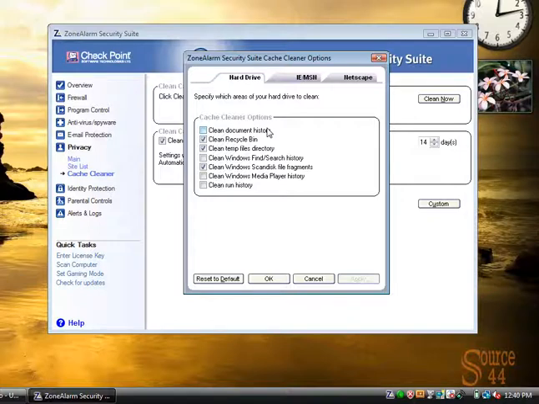Do I want to clean my document history, my recycle bin, my temp files directory, whatever you want. As you can see, the options there, or you can just leave the defaults, it doesn't really matter, and say, use the defaults and do this every 7 days or whatever it may be.